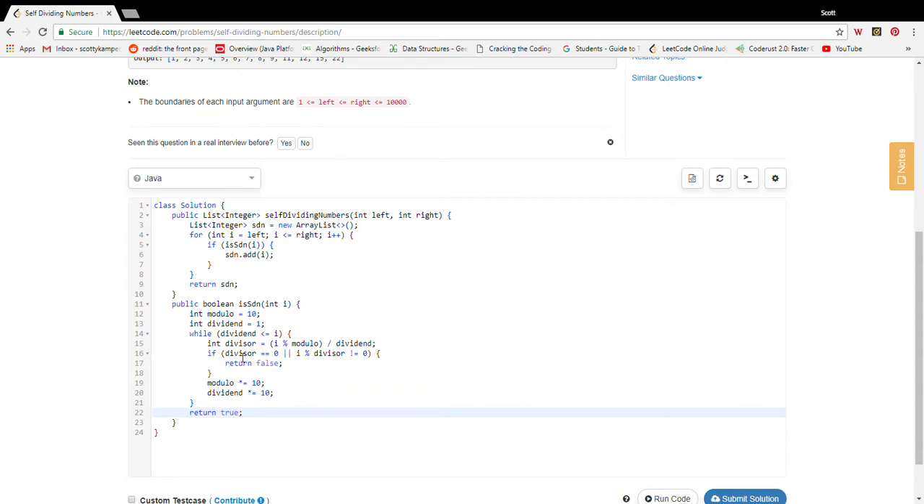And then again, this just makes sure that the digit that we extracted is not equal to 0. If it is 0, it's going to be false. And that the digit that we extracted, divisor again, is actually dividing the number passed in, 128. And then we will do this times equals 10 again, and it will continue on that way.